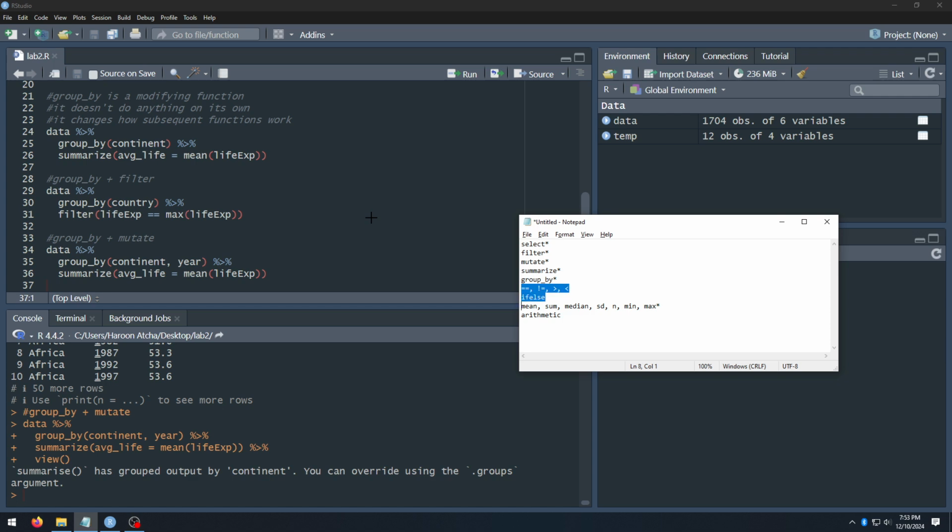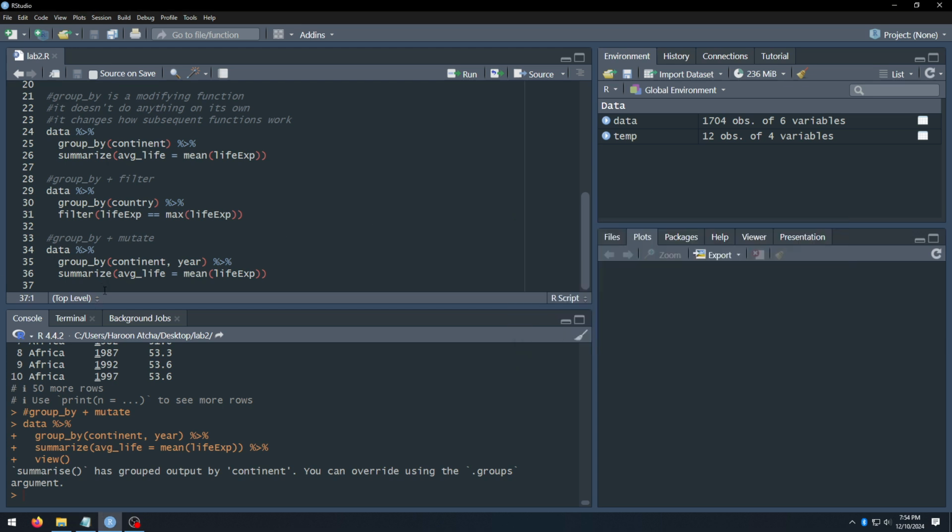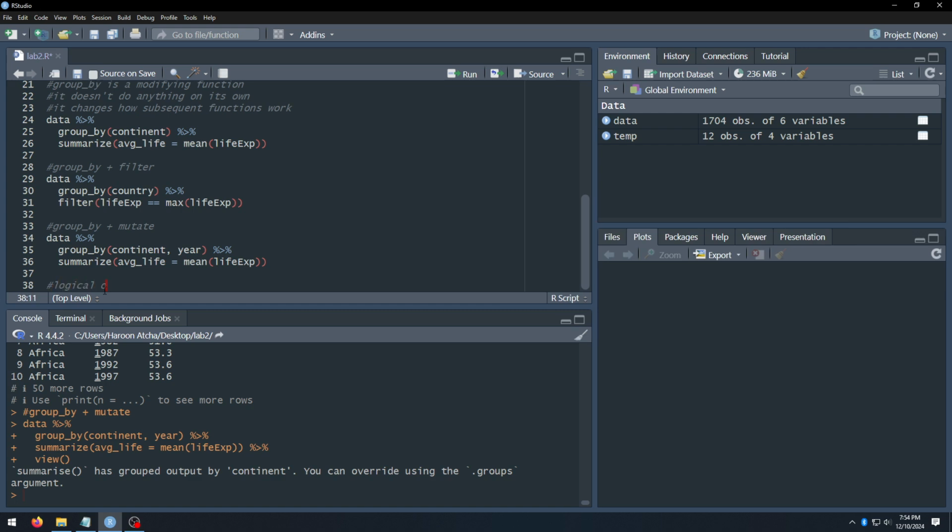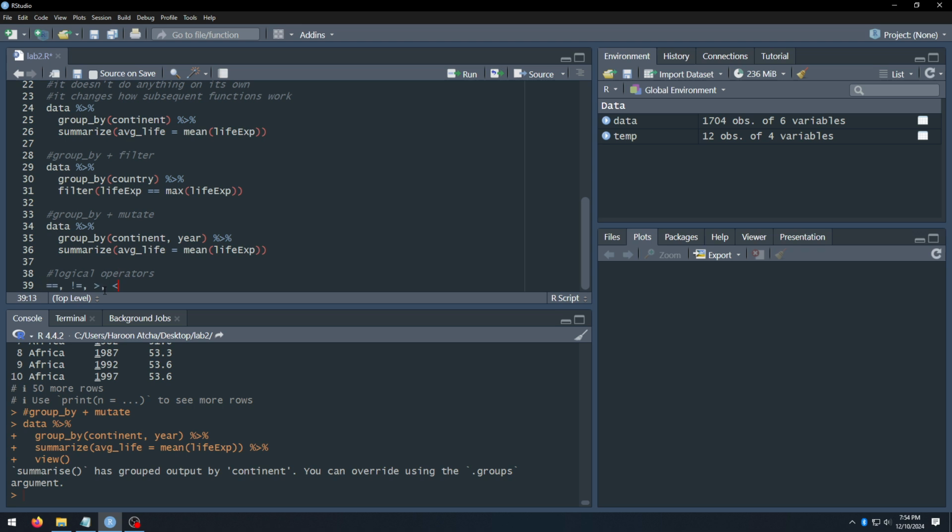Yes, you need a little bit more time to learn some of these things, but in general, you've got a good foundation. So once you're comfortable with these things, spend some time with them, play around with group by, filter, mutate, and summarize, and you'll have a really good sense of how to use all of these tools in a really efficient way. In the meantime, the next thing that we should look at is logical operators.